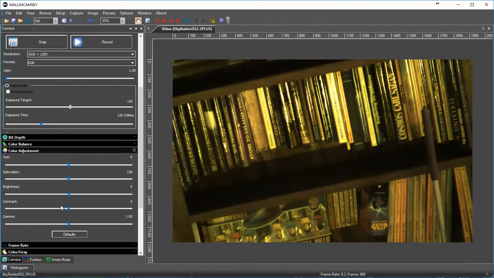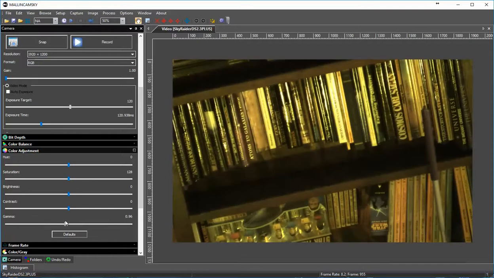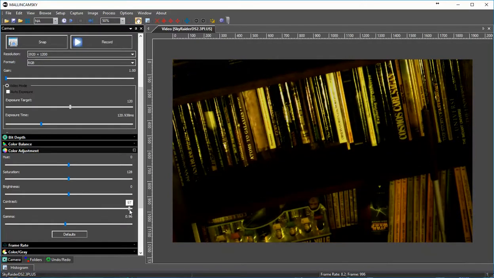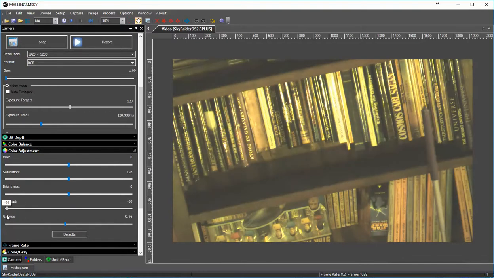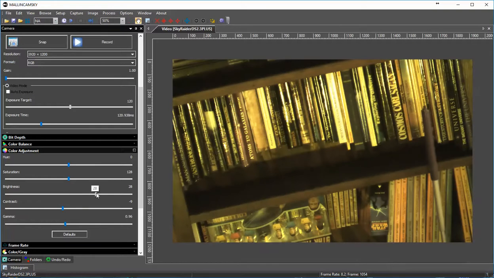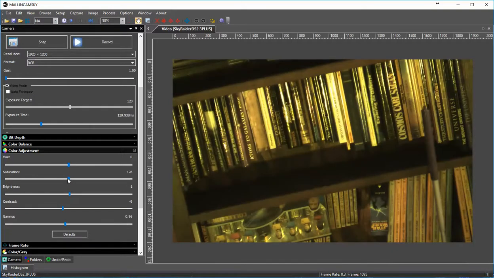Color balance, higher gamma makes it darker, low gamma lighter. Contrast, same thing. Higher contrast wipes out some features. Lower gamma, brighter image. Brightness does what it says. Saturation, the higher the number, the more saturated or intense the colors. The lower the number, the closer you get to grayscale.